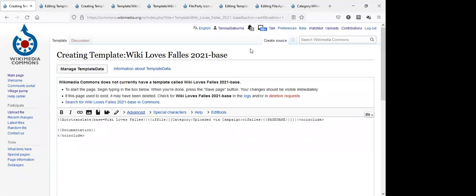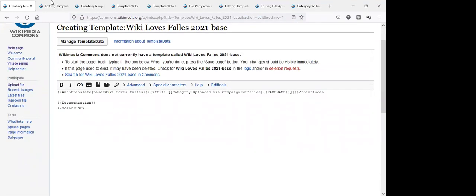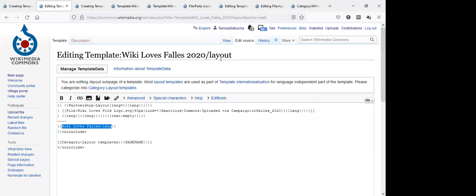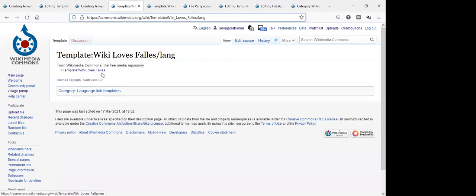Okay, so basically each of the templates has a base, another one called layout, and another one including all the languages. What does it mean? That if we want to create, let's say, a campaign, we are going to copy and paste from 3 different templates. We have to imagine this is like a puzzle, like a Lego game.